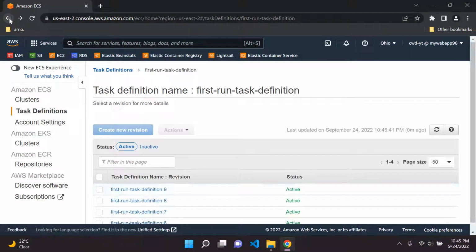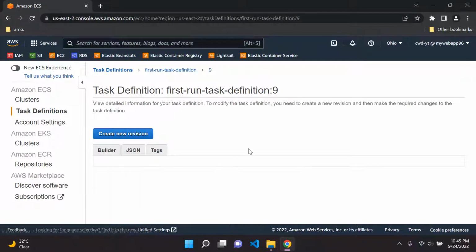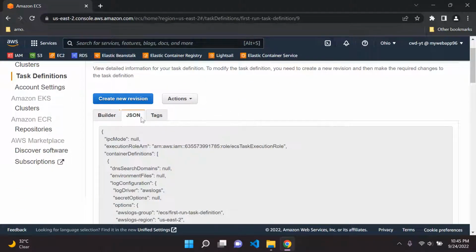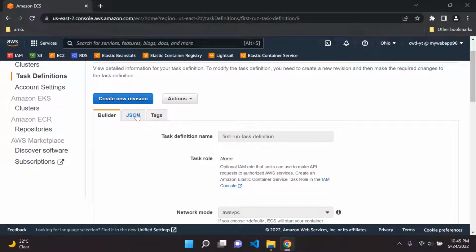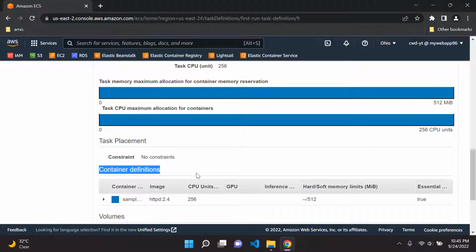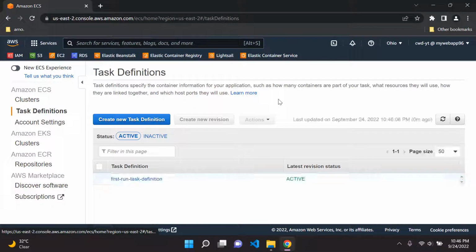So I'm going to go back. We don't want to edit this. We can just go back here and click on this task definition again. And there we go. Typically what you can also do is create a JSON document, which can specify our task definition along with the container definition as well. But I don't want to go into detail and confuse you guys, so I'll leave it at that for now. So we can go back.